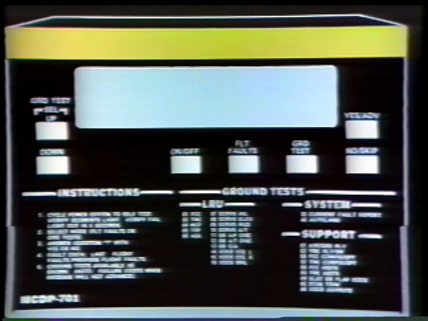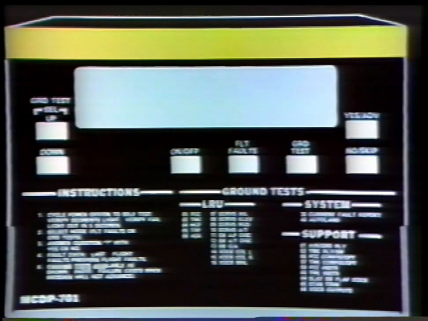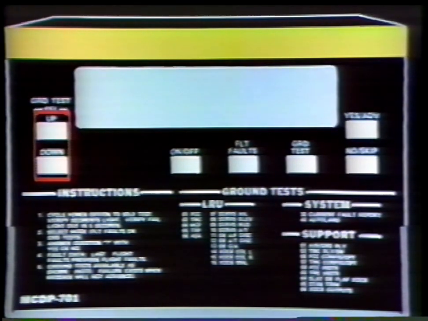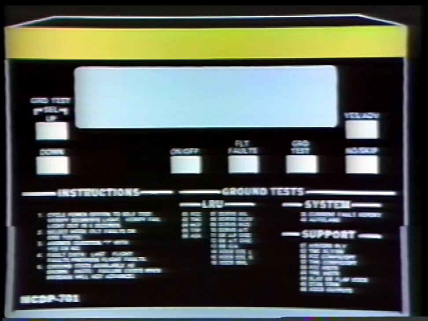The following example demonstrates steps taken during a typical ground test. First, select the ground test mode by pushing the ground test switch. Then, select the desired test by using the up or down switches to move to the test number. In this case, test number 16, the wheel transducer. The MCDP asks if this test is desired by displaying 16 wheel transducer test with a question mark. Answer yes by pushing the yes advance switch.